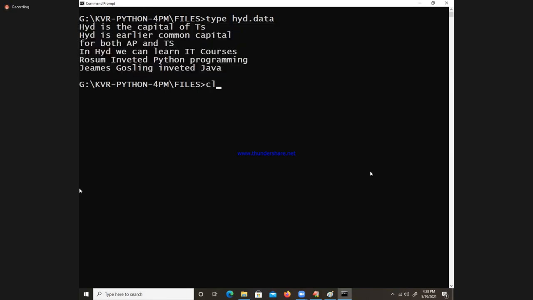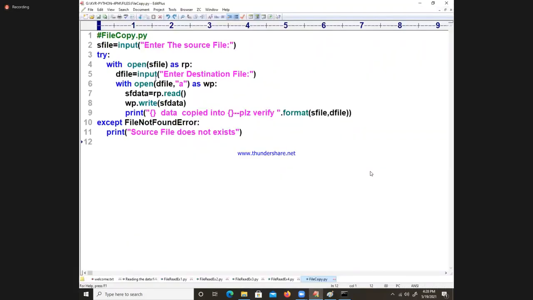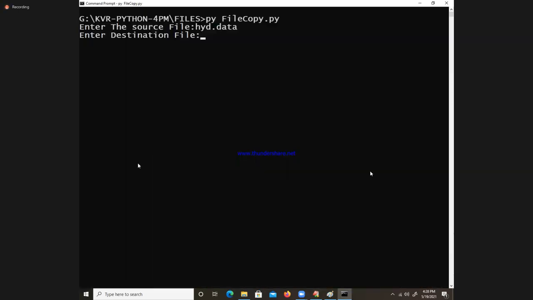How do you copy? Come on. Run our program, copy. HYD.data. Now it is asking to enter the destination file. The source file was opened in read mode, and now it asks for the destination file. Now you will enter the destination file. I will write ts.data.